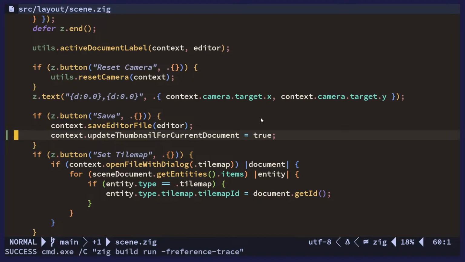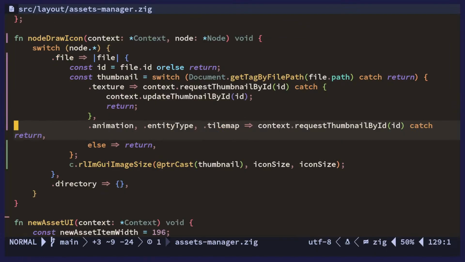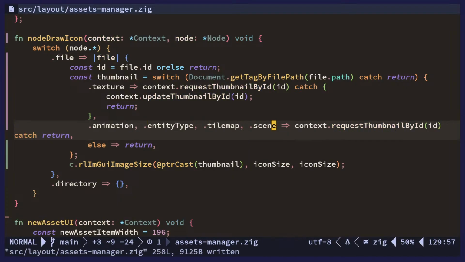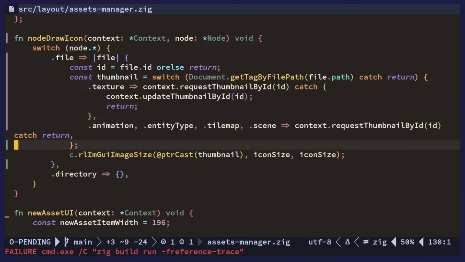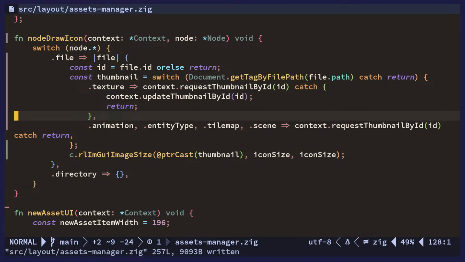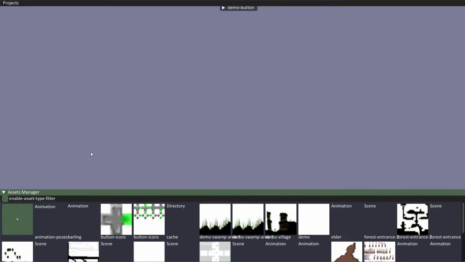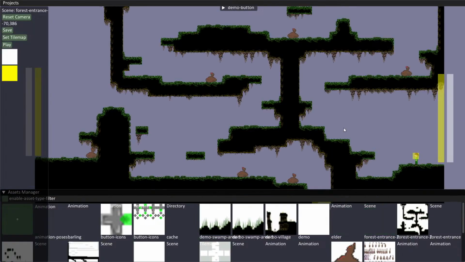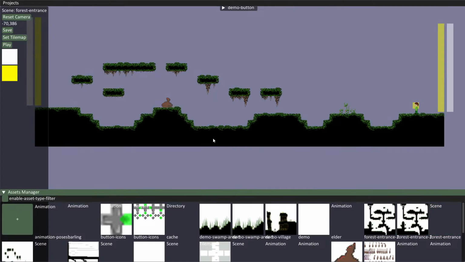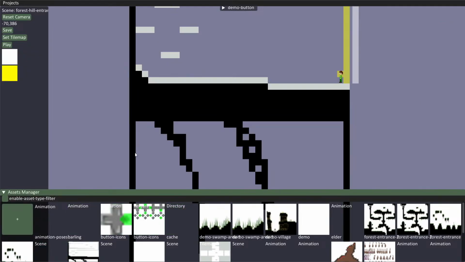Okay, so it's supposed to be updated now, but it's not rendering, so we have to go to Asset Manager. We have to add scene to this list. Now we're gonna get an error because this handles all cases, so we have to return or remove else there. Let's see, and it should already be populated. Yeah. Okay. Let's populate all of these. Oh, I don't have Control S on scenes. Let's just load all these.